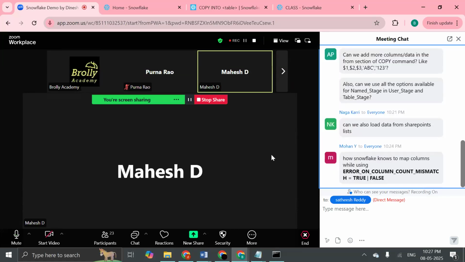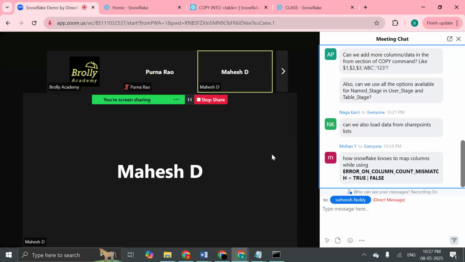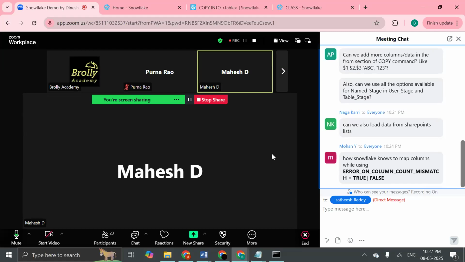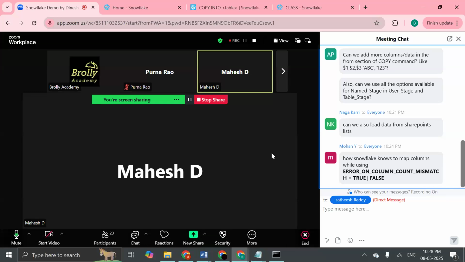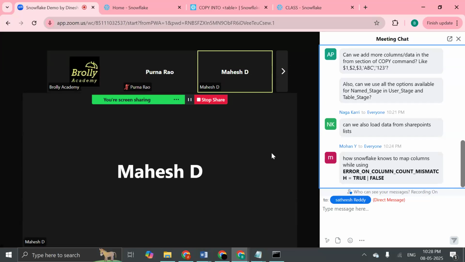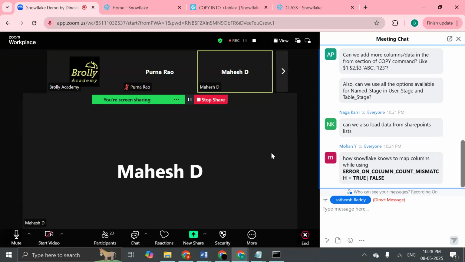Can we create a table automatically based on data? Yes, that is also possible. You mean the file is available in the stage area, and based on the stage, you want to create a table structure, right? Yes, we can do that. That example we are going to cover. This is a recent implementation given in Snowflake, which we call dynamic table creation based on the structure. We will see that.